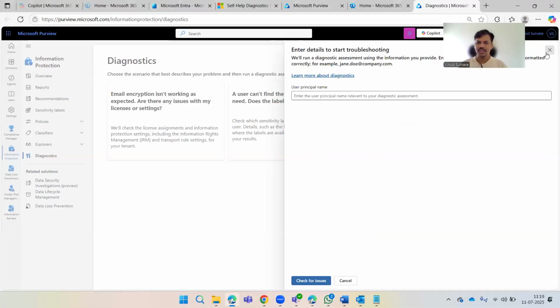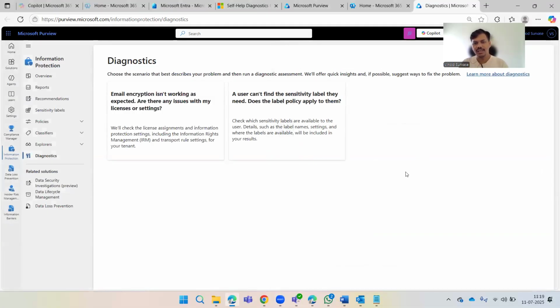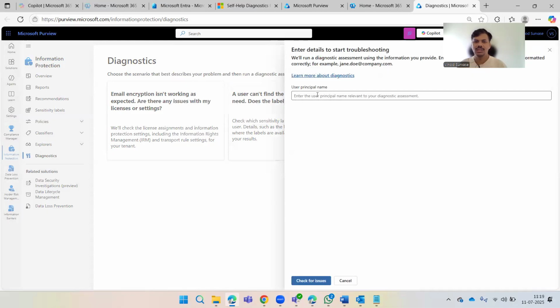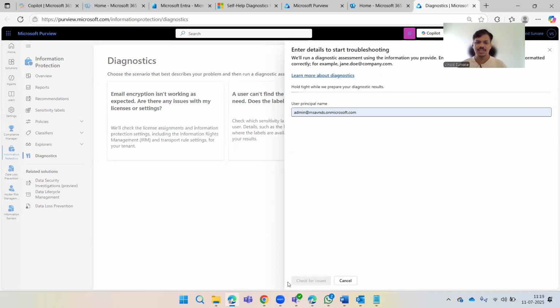Now let's try the other one, this one. Let's read through what it is: a user can't find a sensitivity label they need. Does the label policy apply to them? To check this, you need to provide the username and we can simply check for issues. The UPN can be added, and we just run this diagnostic for that particular user account.